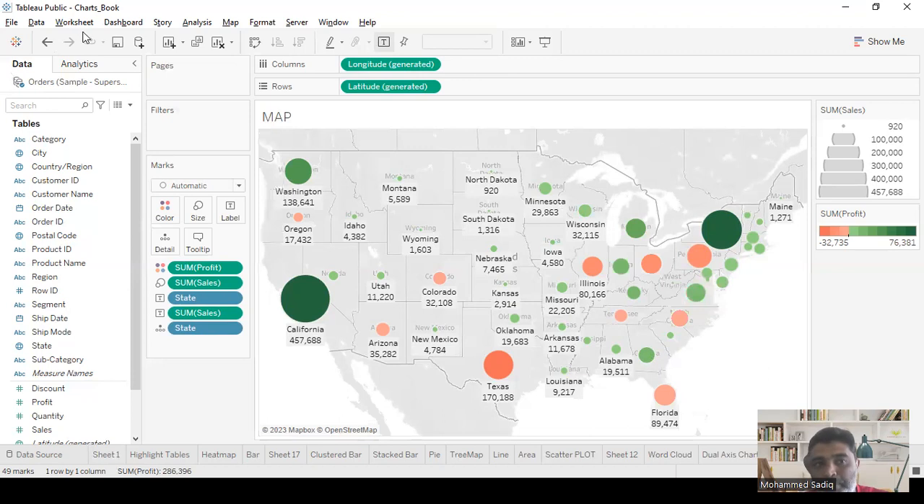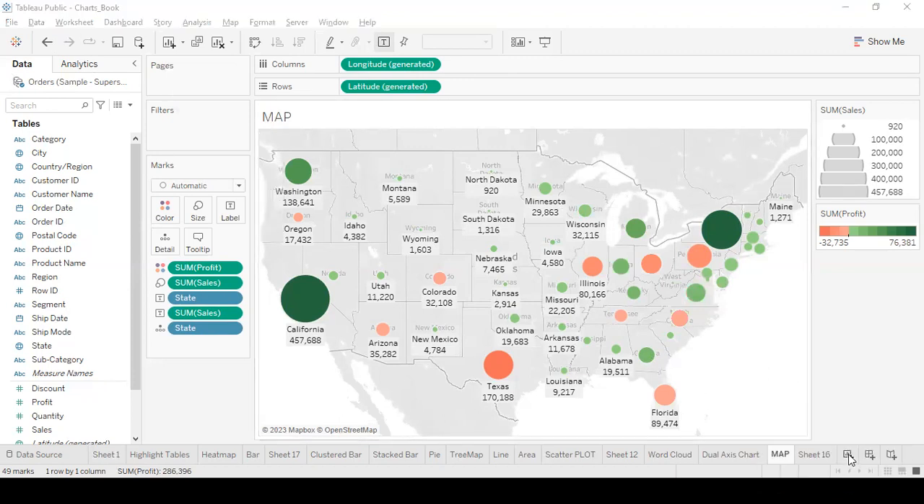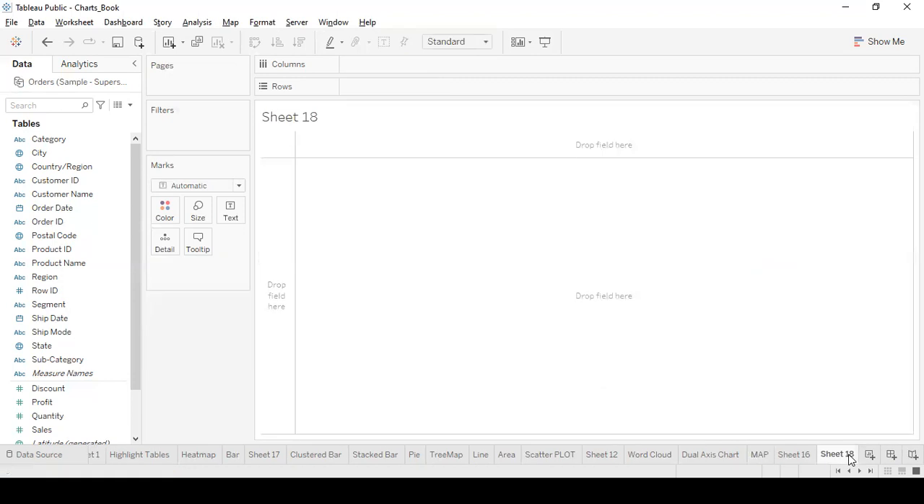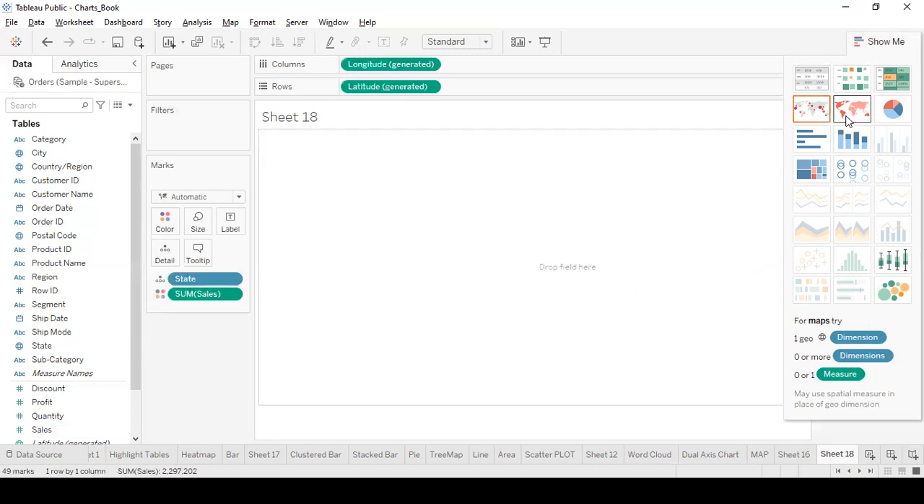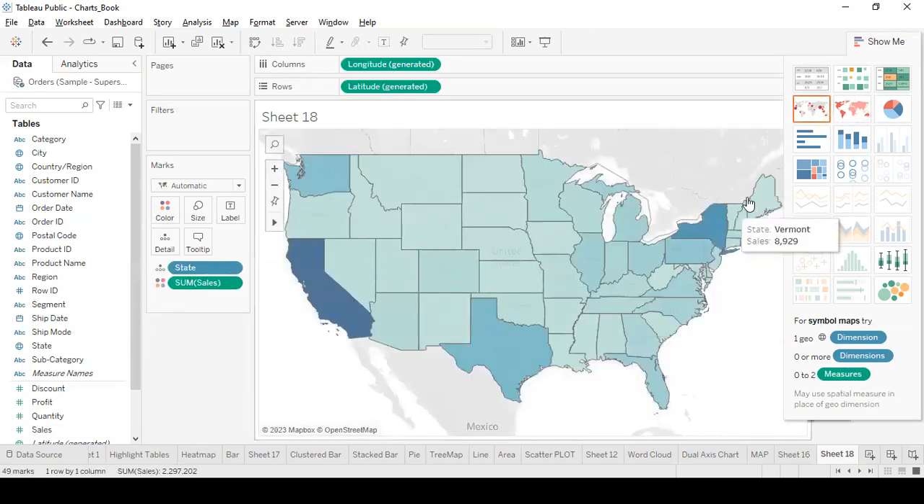Apart from this, we also have what we call a field map. For that, I'll take the same thing, sales, and I'll take the state. I'll go to Show Me and go to the field map here. So you can see the second map. This was the symbol map. This is a field map. In the case of a field map, what happens? It just fills.